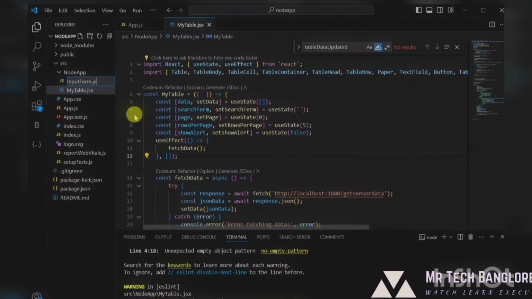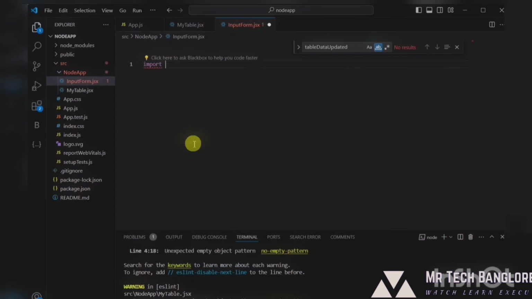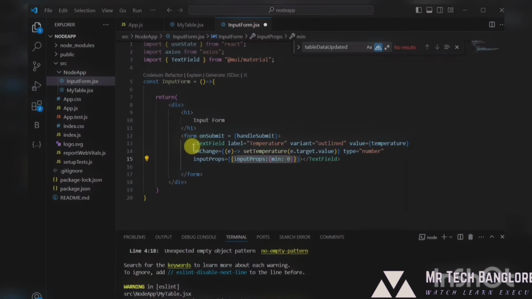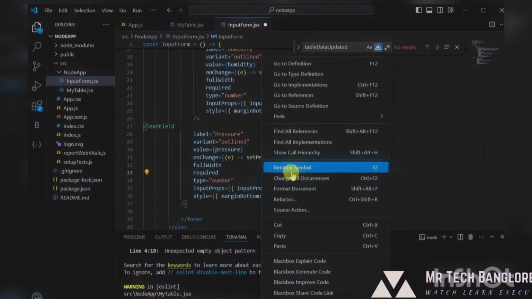So here I'll be creating an input form JSX file. This is the component where I'll be capturing the temperature, humidity, and pressure details from the screen. Okay, so let's design this form now. I'll be using Axios as the fetch method, consuming the API. I'll be creating text fields which will take the details of temperature, humidity, pressure, and so on. So these are some text fields. I'll be just adding them here.